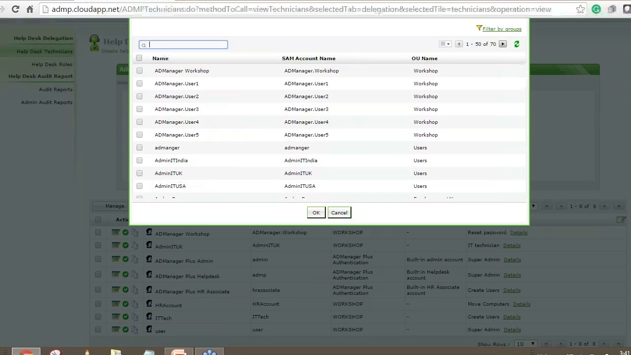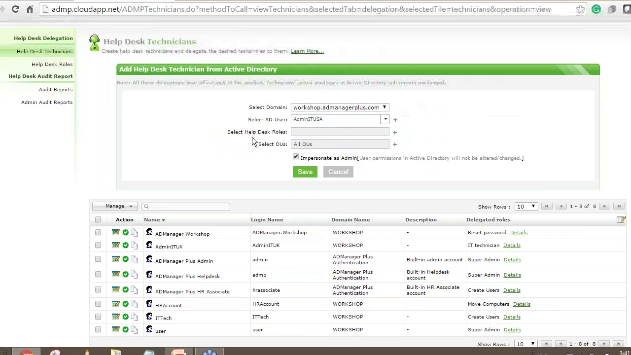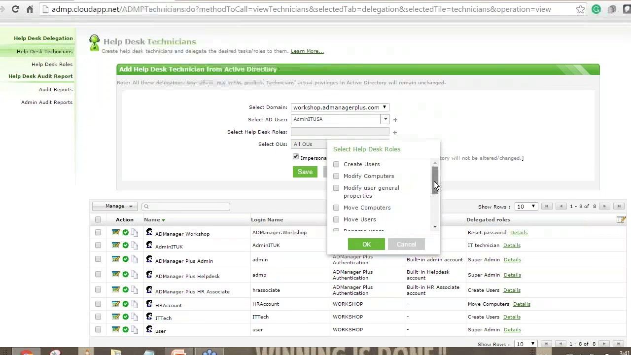I can even use the search option if that is required. So Admin IT USA is going to be the name of the technician, and I hit OK. And the next step is we'll have to map this technician to the role that we created. And what's the name of the role? So, role for IT tech. This is the exact role that we created.